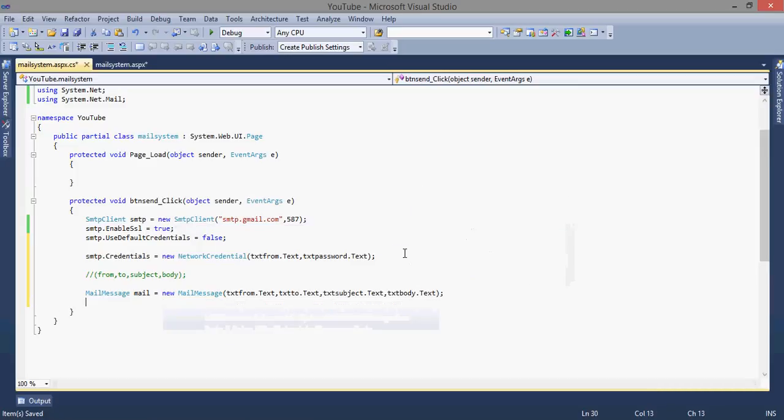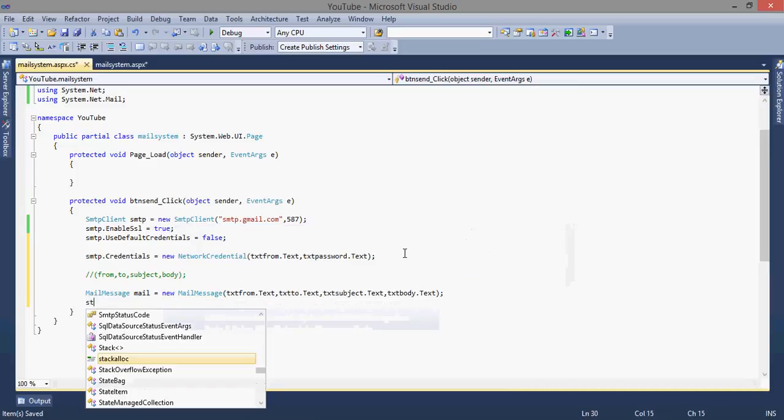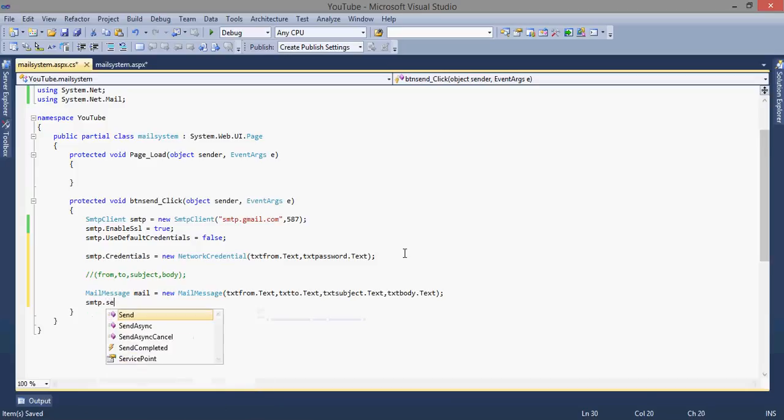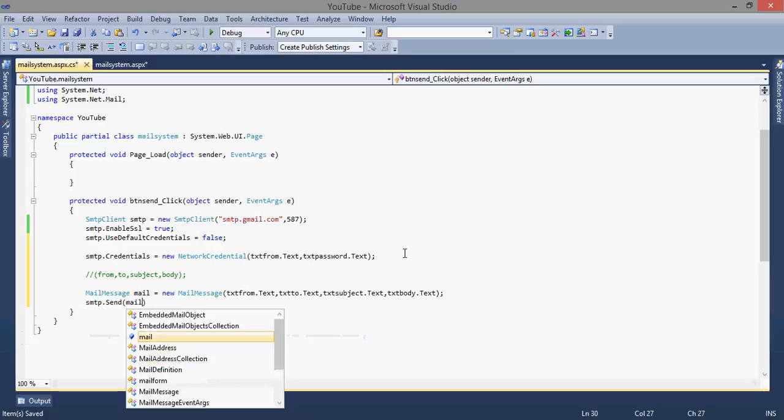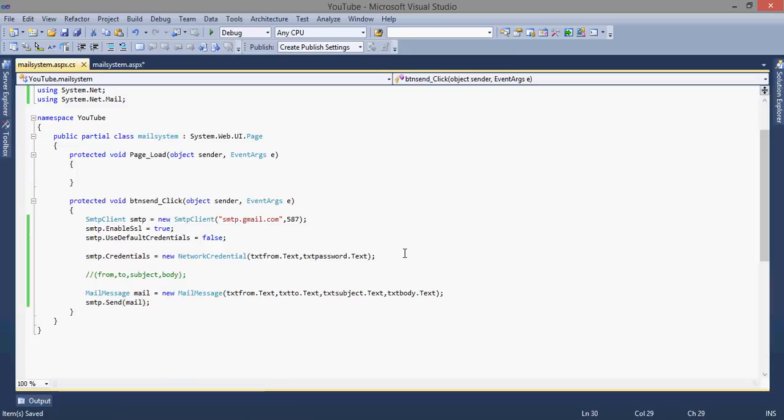Okay. And now we are going to use the send method, that is smtp.Send, then pass this mail object in this method, so it will send this mail. It will send this mail to whatever email address you write in this text box, that is textTo, but it will also append this text subject and text body to the same mail.